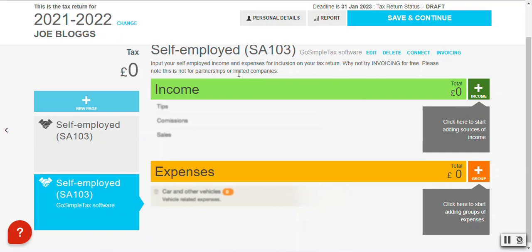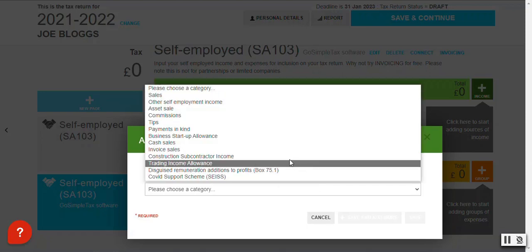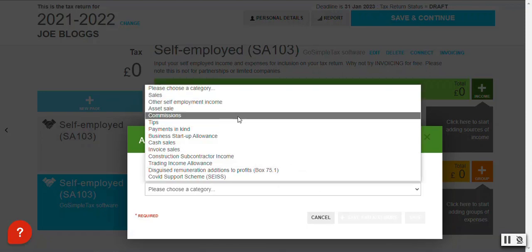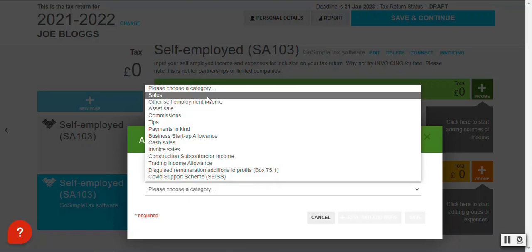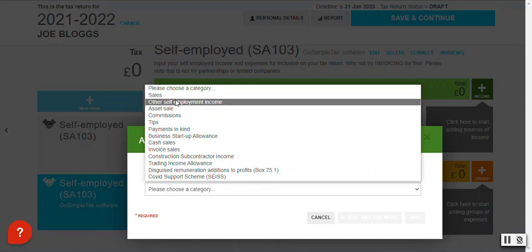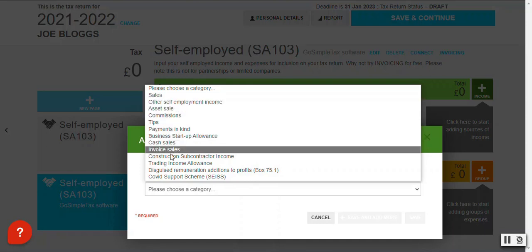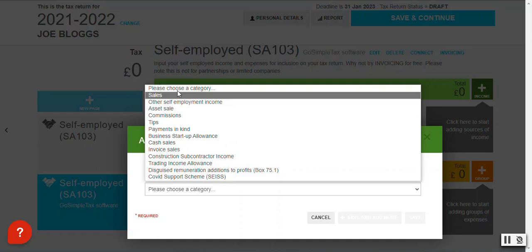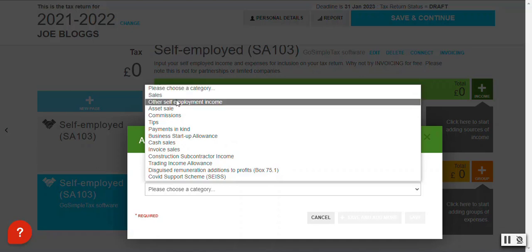To add income on the SA103 schedule, you would press the plus button. The drop-down menu has the different types of income categories available to select. Most commonly, you would have sales as just your generic sales. If you wanted cash sales and invoice sales and separate them between the two, you can do. It's completely up to you.